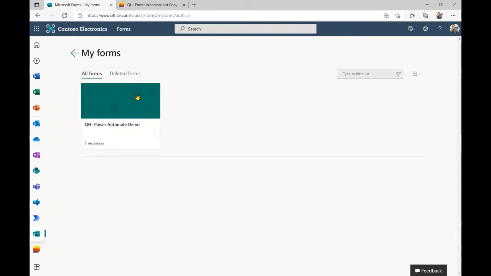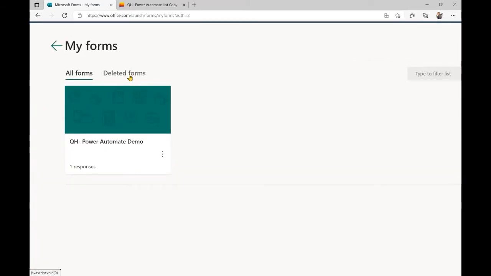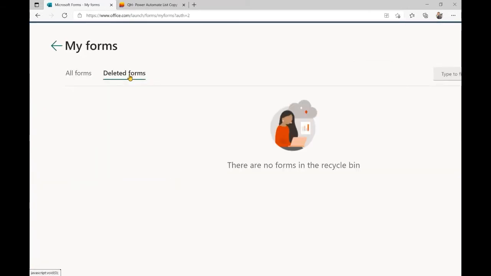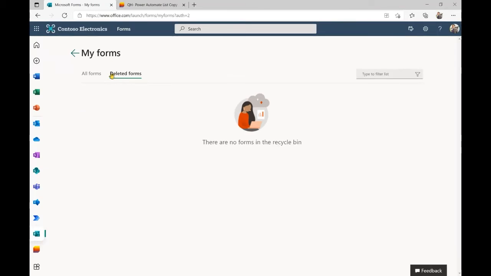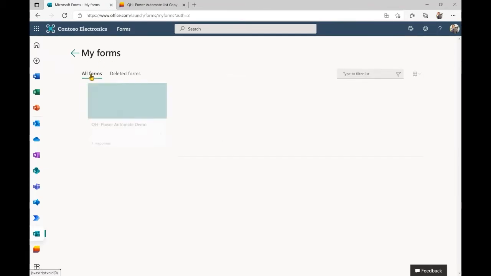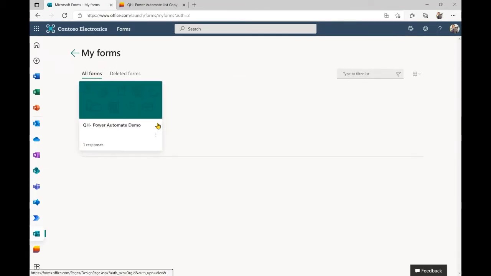And of course, all my forms are going to show all the forms that you have created, as well as any forms that you have deleted. So you can come here and restore those forms if you need to, and they'll live here.